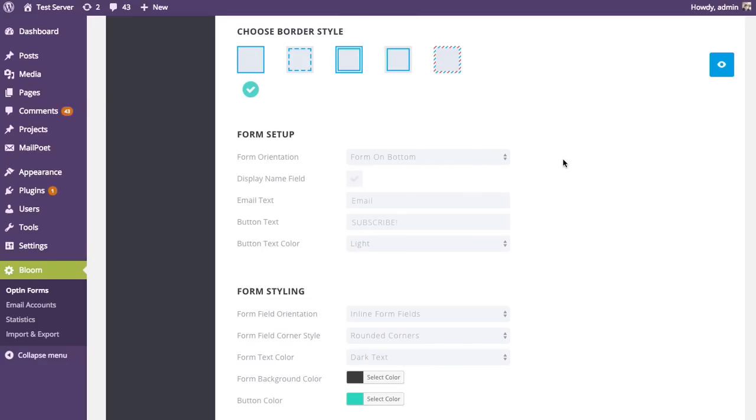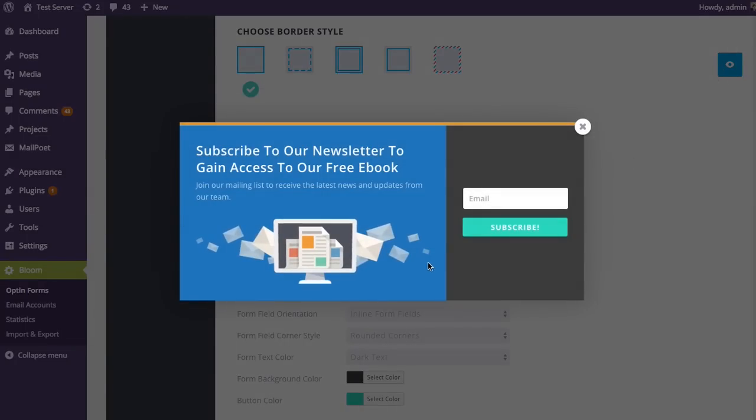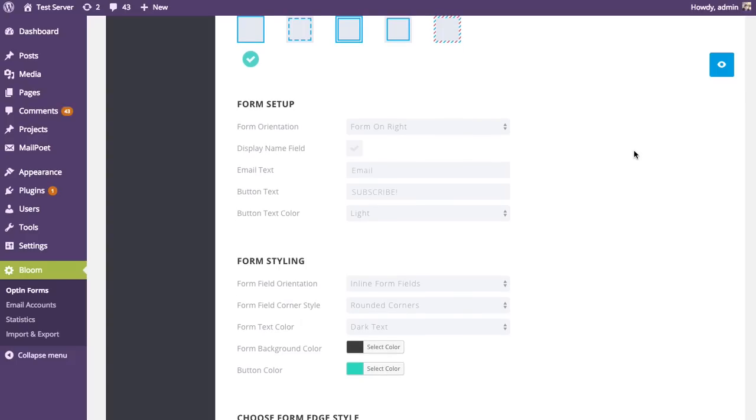Here you can adjust the form orientation, which affects where the form appears within the box. So right now the form is appearing on the bottom, below my text and below my image, but you can change that to right or left. So if I put it on the right, see what that looks like. It adds to the right here. The input fields get centered vertically. Looks great.